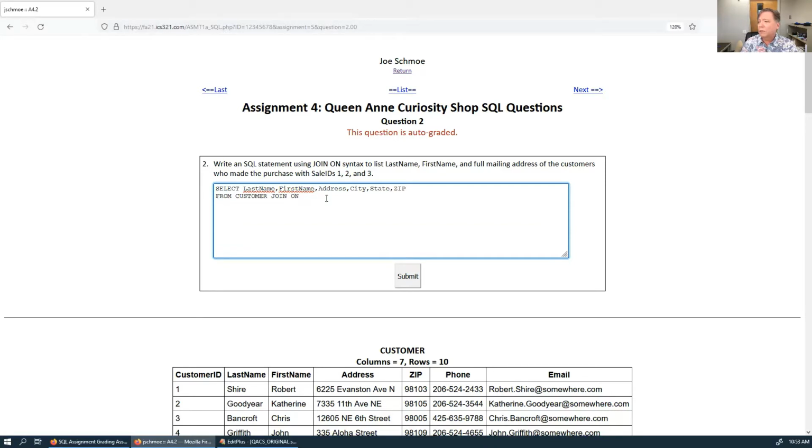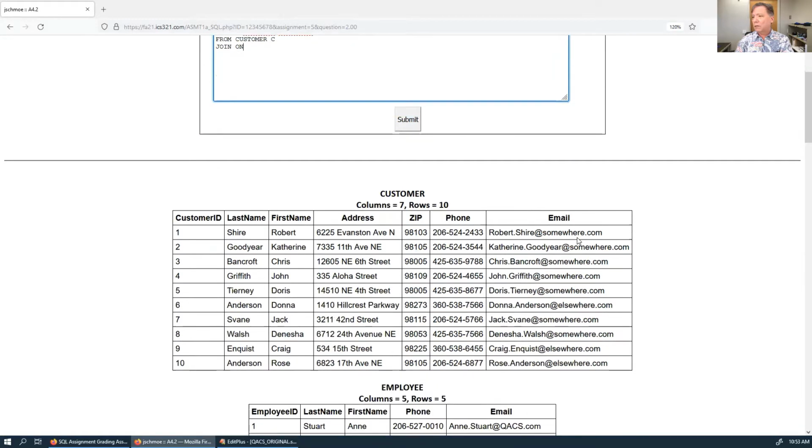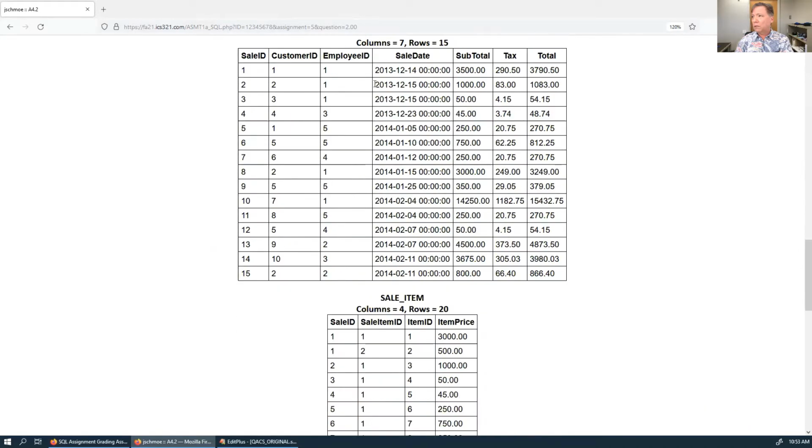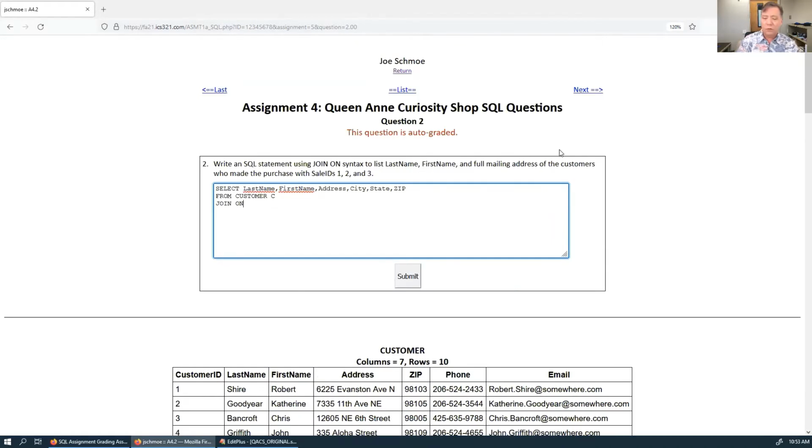So I'm going to have customers. I'm going to call this one C, and then I'm going to say join on. I need sale. Does sale go right to customer? Sale has customer. Okay. Join sale on, and I better put an alias. I'm going to call that S, on S dot customer ID equals C dot customer ID. Okay, so I got that in there.